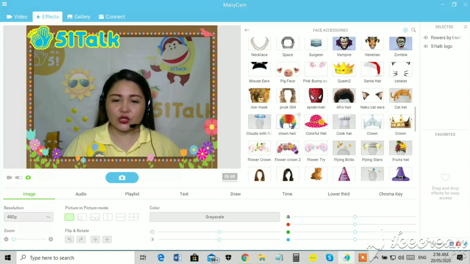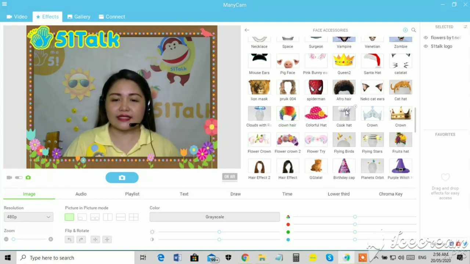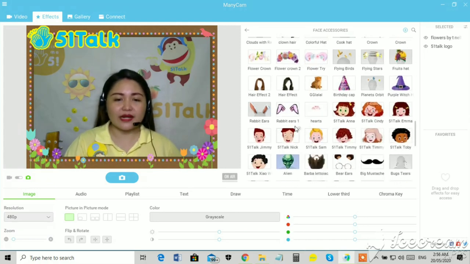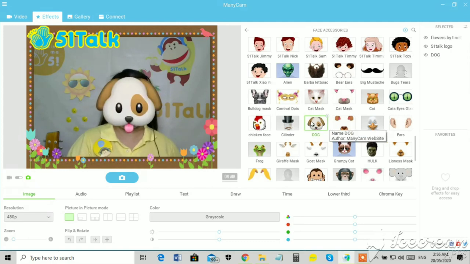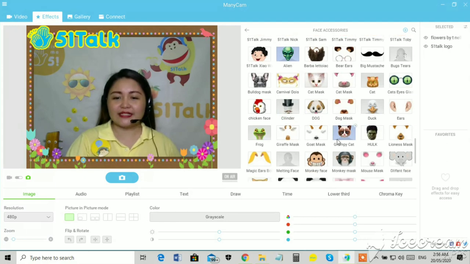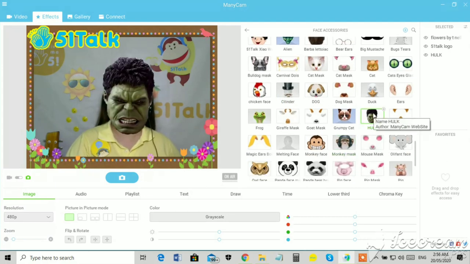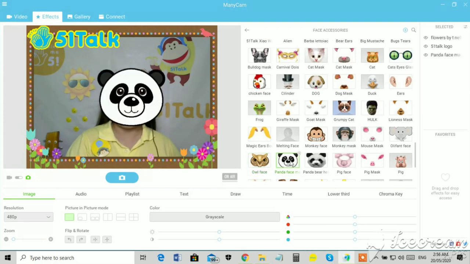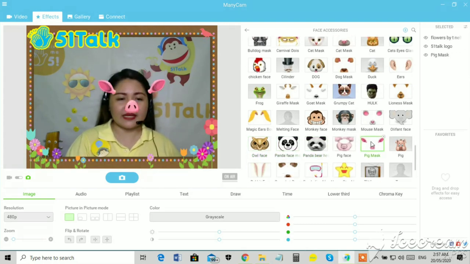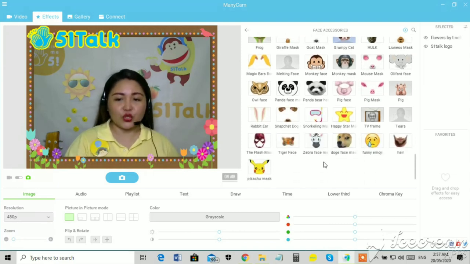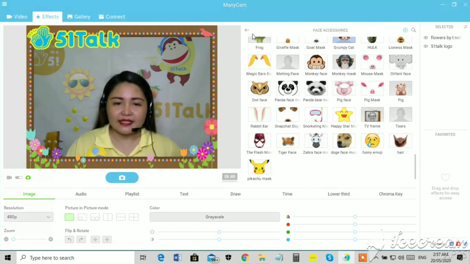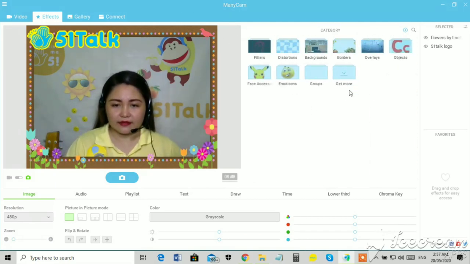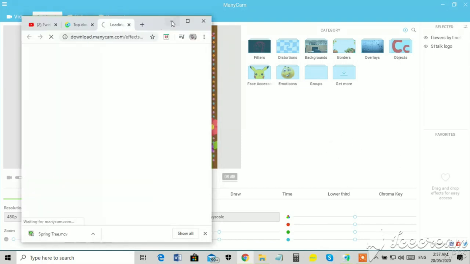Ayan. Okay. So, about clowns, na matatawa talaga sila, guys. Cook hat. Ang dami. Sobrang dami. Ito. Sobrang dami talaga. Yeah, the face of dog. Ito, natatawa sila nito. Okay, so we have monkey, we have hawk, we have owl face, panda, I have 2 pandas here, pig, so different kind of faces. Ida-download nyo lang yun doon sa Manycam. Again, dito ka lang pumunta, get more. Okay? So, get more. Ayan, dyan ka na pupunta.